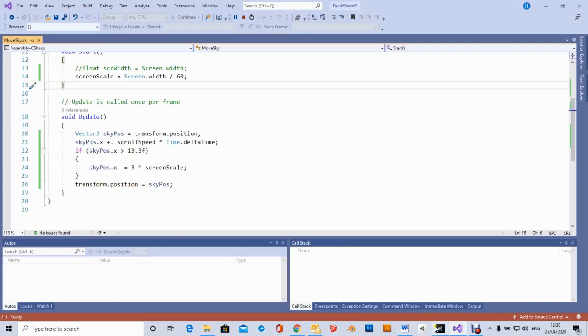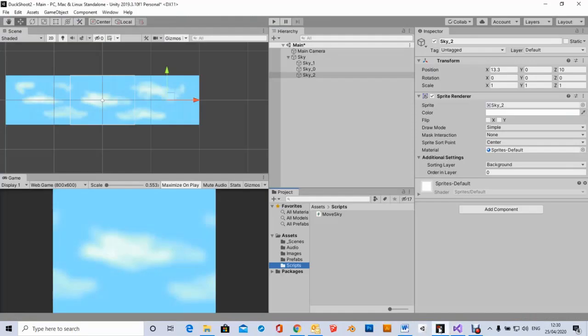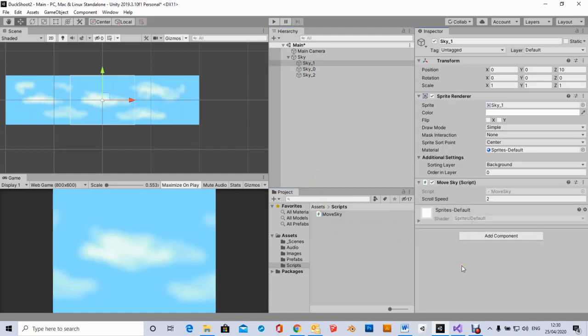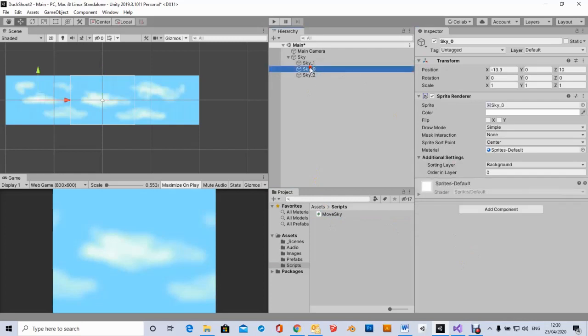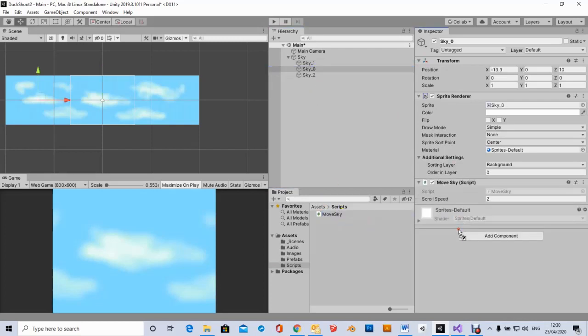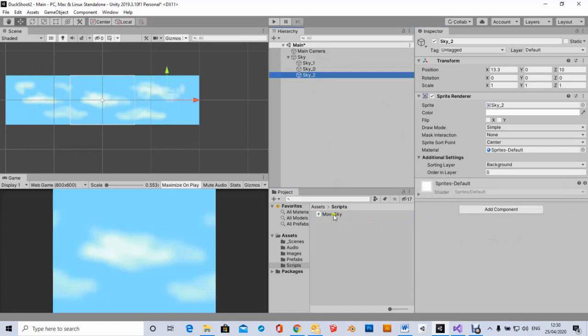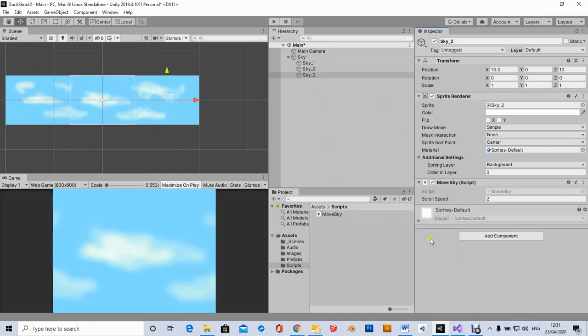Let's go back to Unity. Let's attach to Unity. No issues found, so I should hope. Right, so all I need to do now is to add that script to the 3 sky sections. It doesn't really matter which order I do it in, as long as I do it to all of them. So there we go. Move sky in that one. Move sky in that one. And move sky in that one. Let's see if it works.